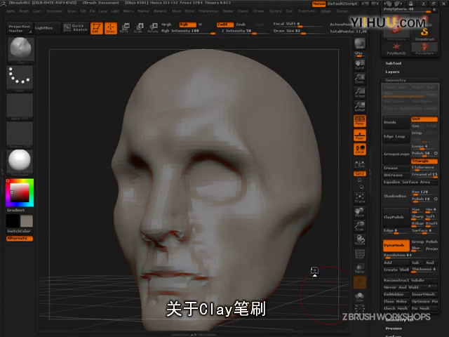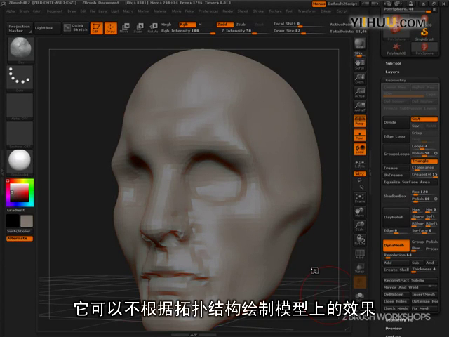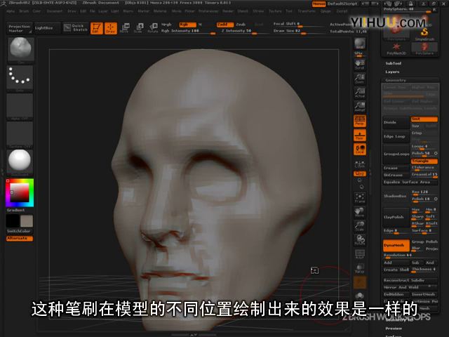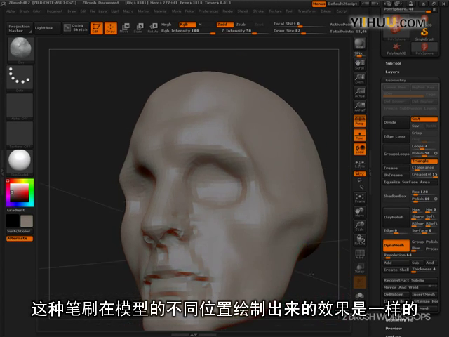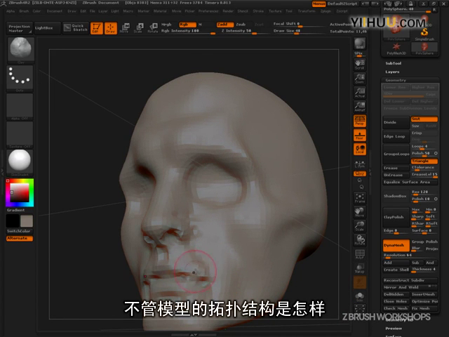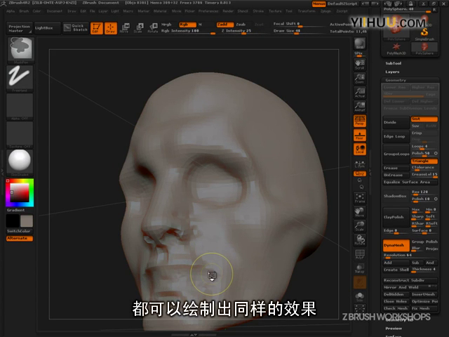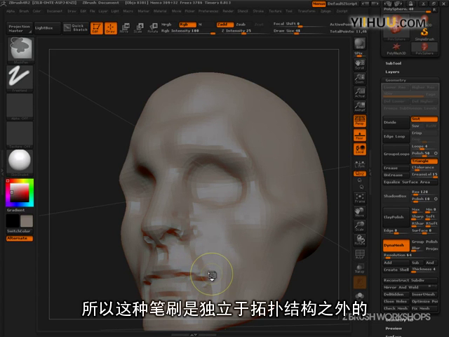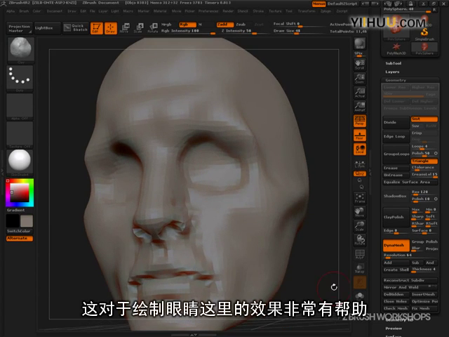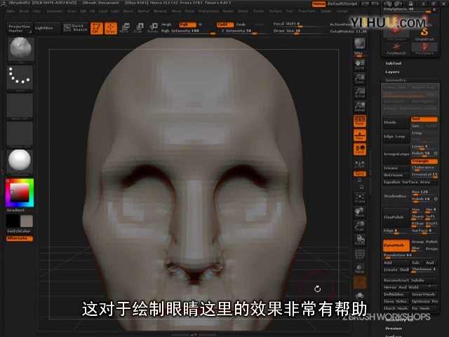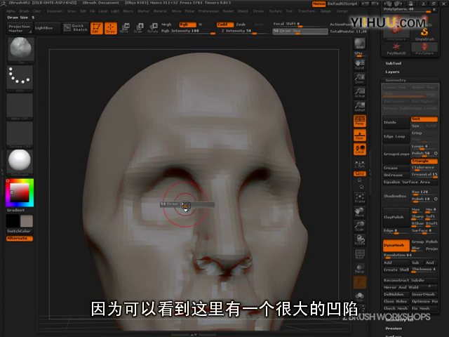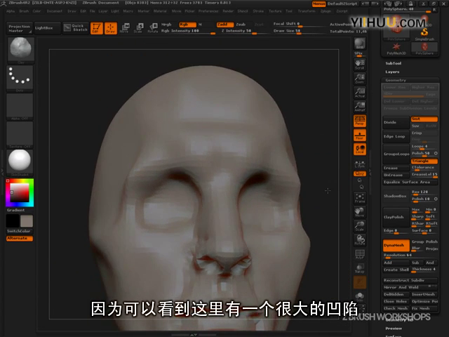The clay brush is what they refer to as a topology independent brush. What that means is that its behavior is going to be the same no matter what's happening to these polygons underneath. It's going to smooth and it's going to subtract in the exact same way. It doesn't care about the topology. So it's topology independent. Now that becomes a huge advantage in the eye area because we've got a lot of stuff that's going to start to interpenetrate.